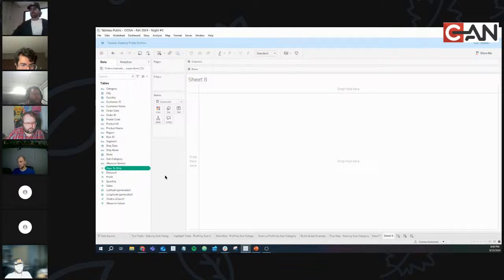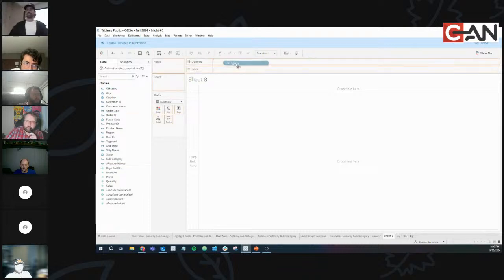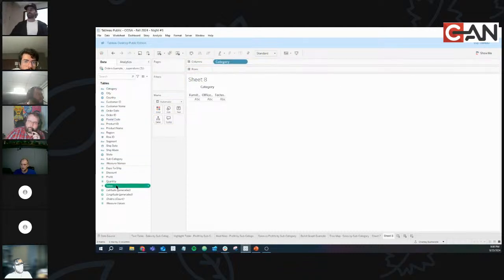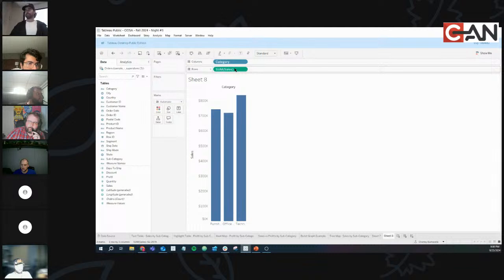So I'm going to let you guys in on a dirty little secret. I've worked in Tableau for 6 years now and I don't know how to build pie charts by default. This is what I do every single time. So let's make this really easy. Let's drag category onto columns and sales onto rows.